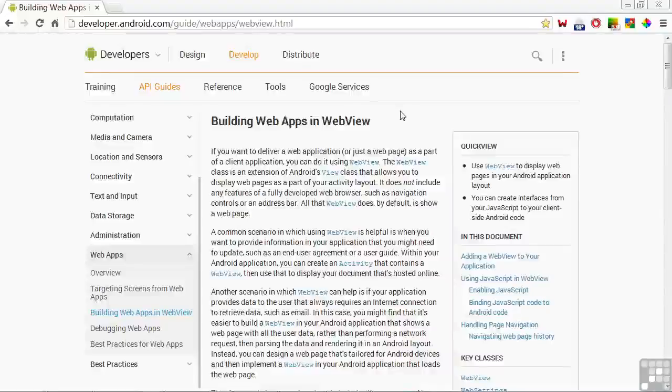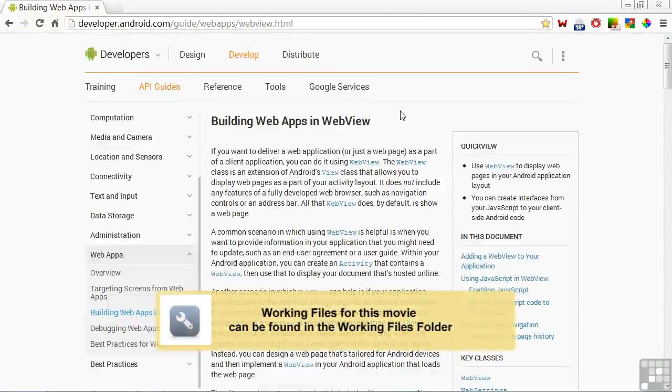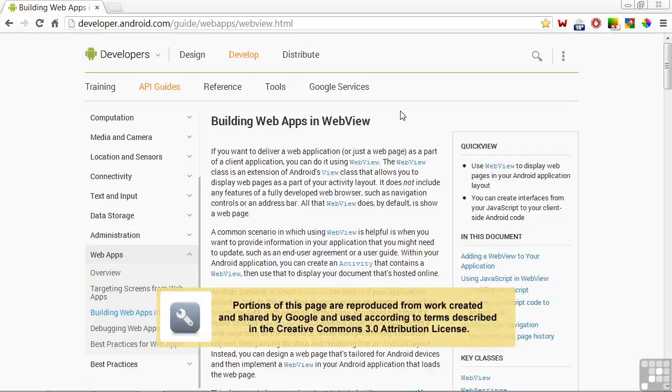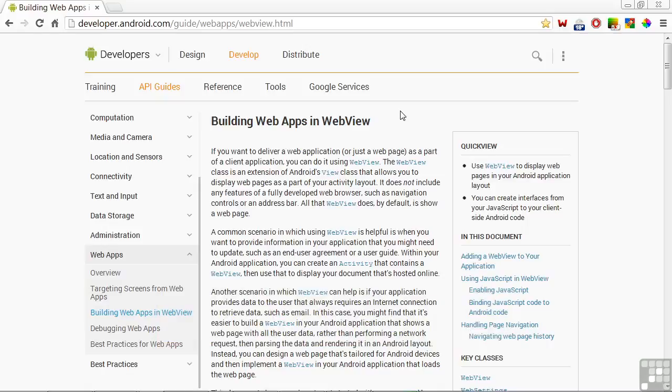In this lesson, you'll learn how to incorporate a web view in an Android app. The web view class is an extension of Android's view class, and it allows you to display web pages as part of your activity layout. You might display a single page or provide access to multiple pages.